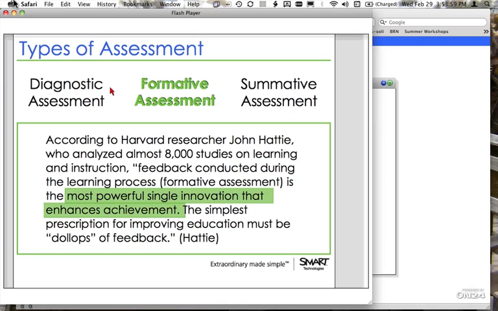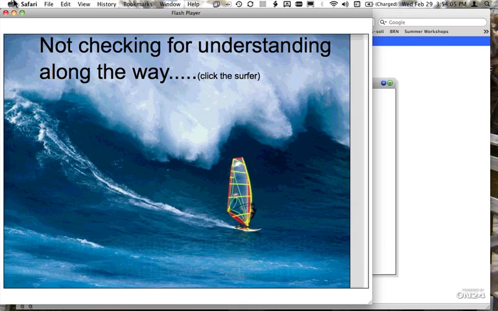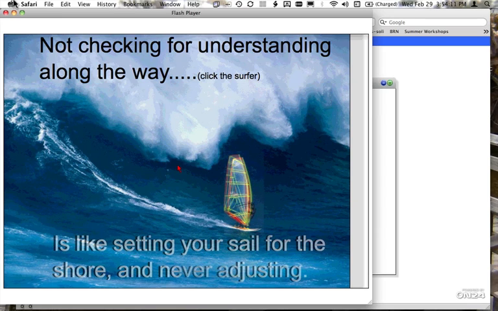But with my formative assessment, I'm looking for little groups of understanding as I'm working through the lesson. And I believe that not checking for understanding along the way is like setting your sail for the shore and never adjusting for those tidal conditions or the wind conditions. And as educators, we need to be able to read our classroom and be able to make sure we're catching all of our students and bringing them along.